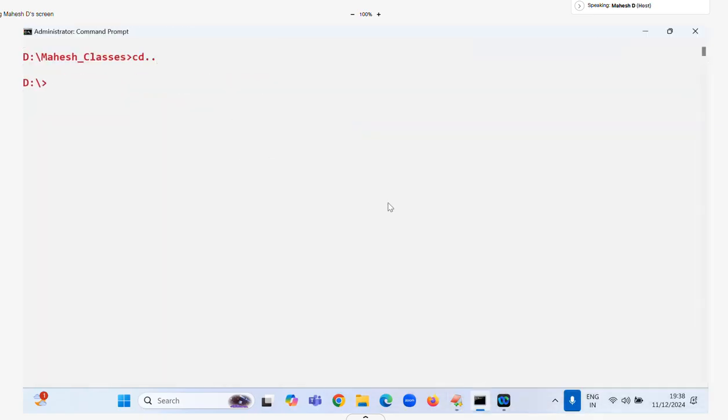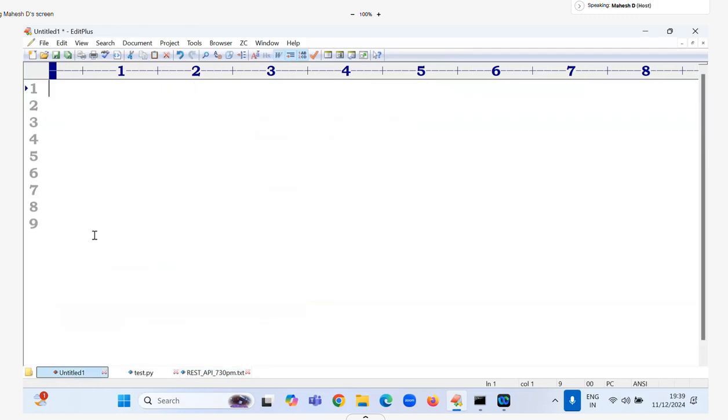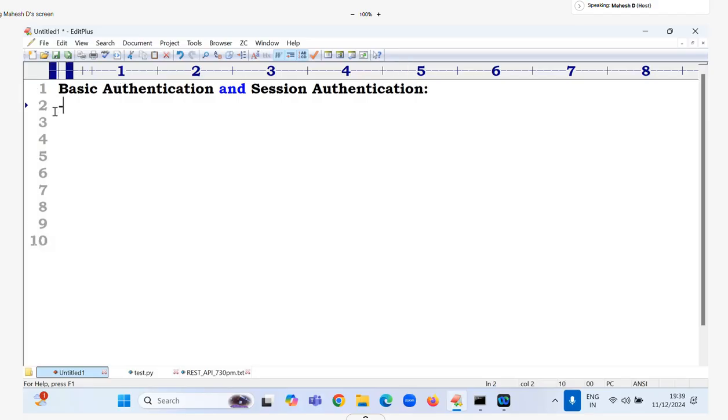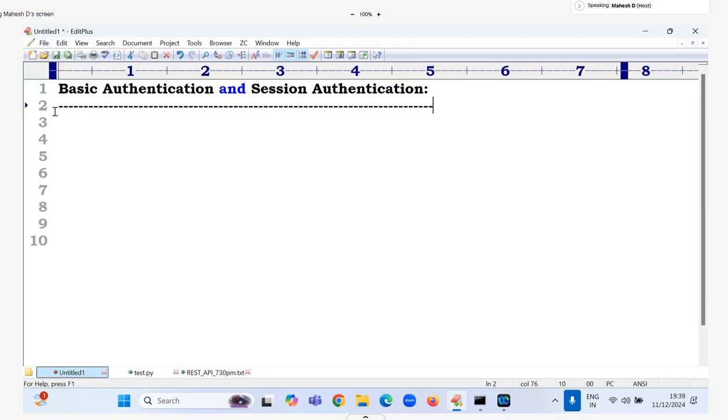Now, I have to create one project for three authentications. Token is very important, but basic and session are also there. Maximum, no one uses basic and session authentication. Token authentication is the main important thing. So now the concept is basic authentication and session authentication. After that, how to create an endpoint for an existing project. That is the main concept. That is enough.